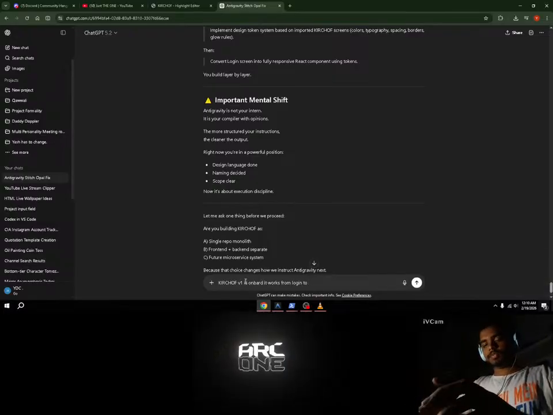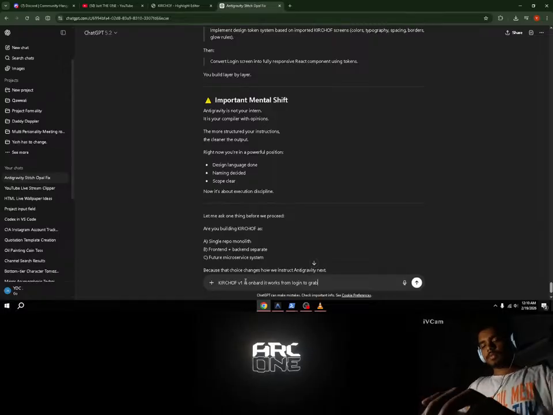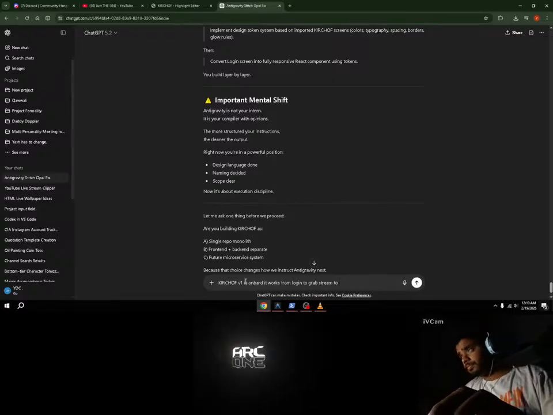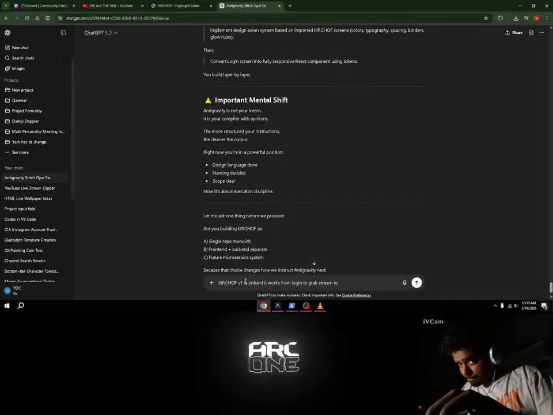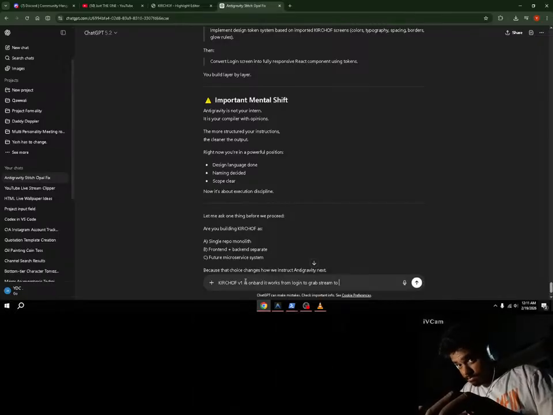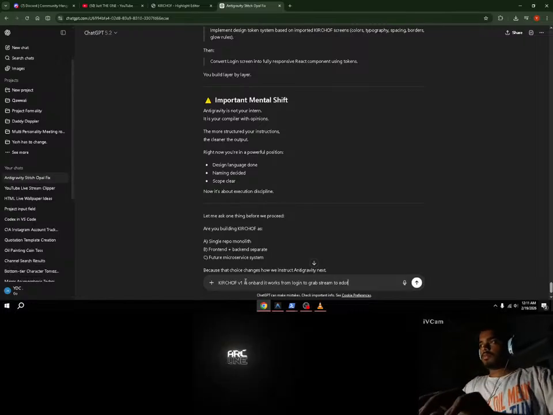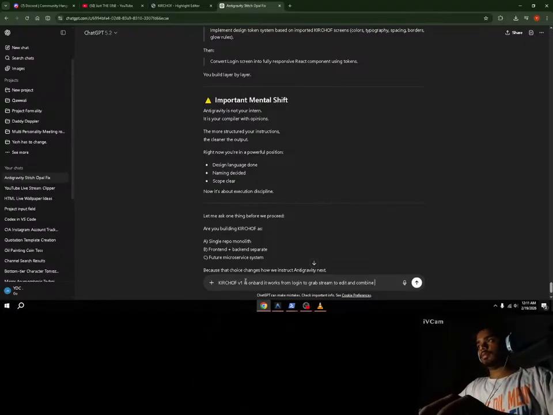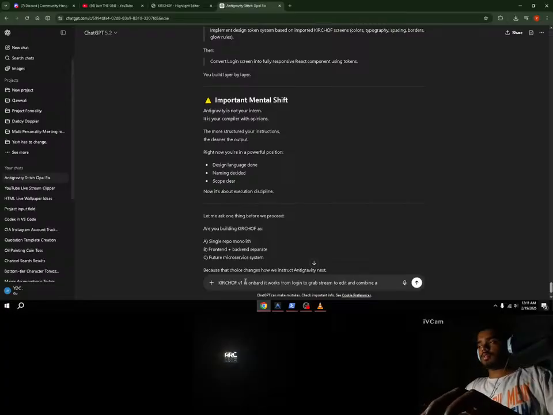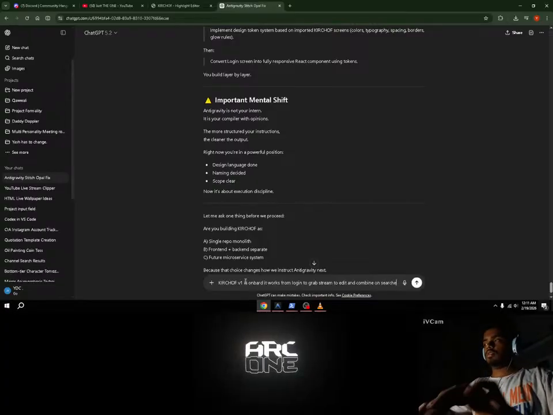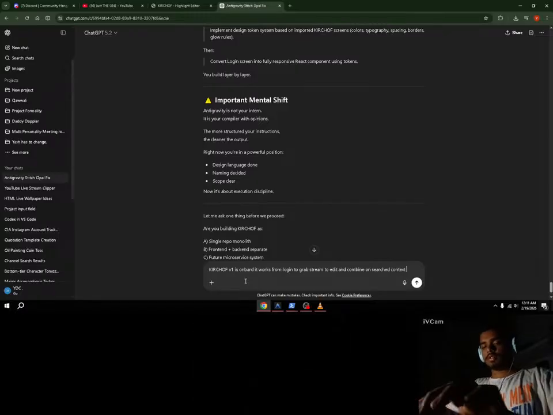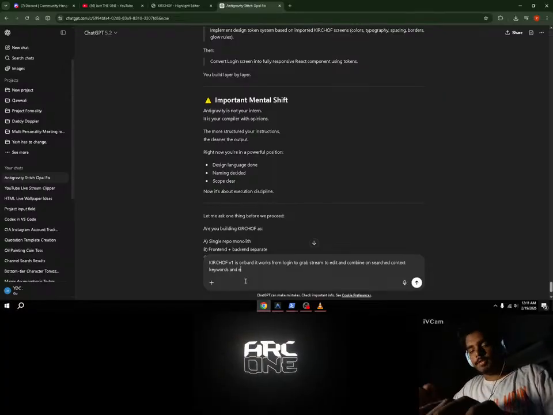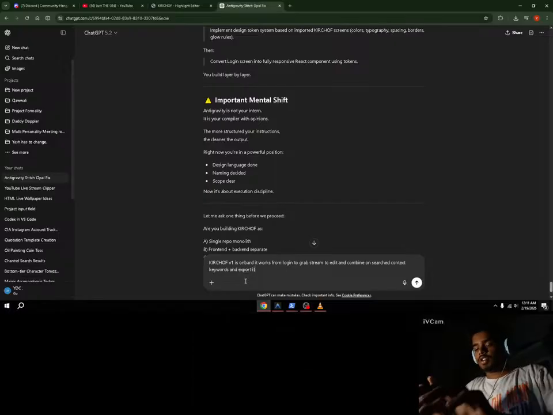Log in, grab stream, edit and combine, search context, keywords, and export it.